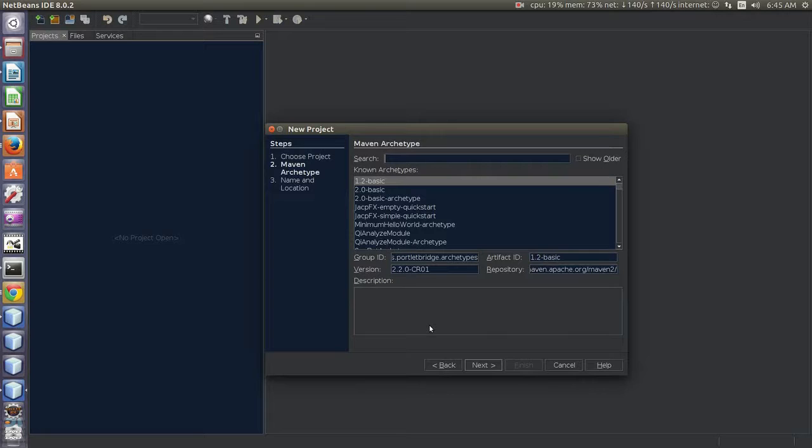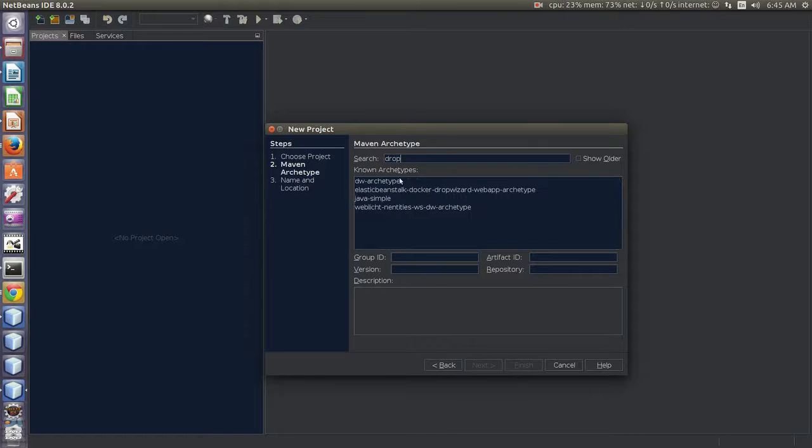In the next window, in the search input box, one should type something like drop, and a list of Dropwizard archetypes will appear below. We'll select Java Simple as this archetype is a part of Maven project. We'll leave some parameters as group ID, artifact ID, and repository as is, but change version to the current stable version 0.8.2 and press Next button.